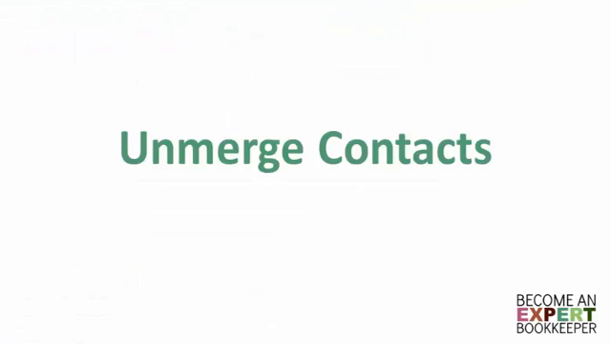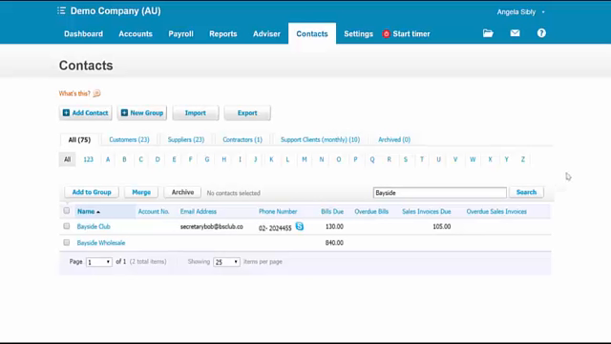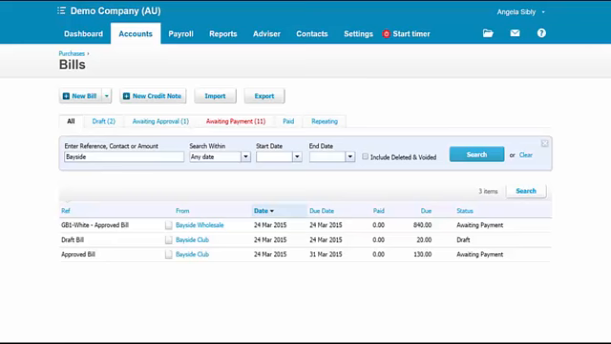Okay, let's take a look now at the Unmerge Contact feature. We're in the contacts area of Xero, and you can see that I have entered Bayside into the search criteria, and we've got Bayside Club and Bayside Wholesale both selected. We've got bills for both of those entities and an invoice for Bayside Club. So let's have a look at those bills. I'm just going to click onto the bills tab that I've got open, and you can see here that we've got an approved bill for Bayside Wholesale and a draft and an approved bill for Bayside Club.